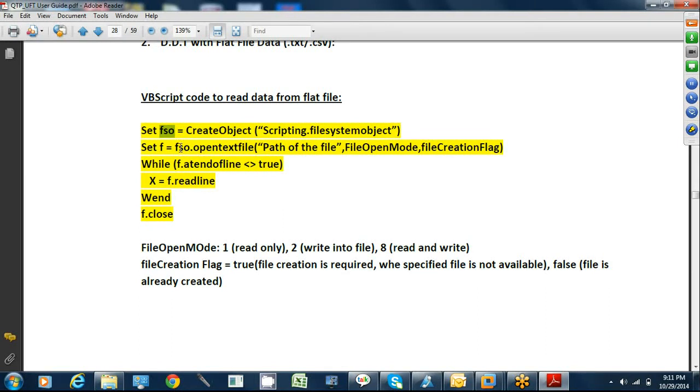So now using this file system object, I can open a text file. There is a built-in method called OpenTextFile. Don't worry about it, you just have to remember that there is a function OpenTextFile which opens a text file. To read some text file, you have to open it first, logically. This method takes the path of the file where you have stored it on your Windows laptop, C drive, My Documents, wherever. The whole path should be given as a string.